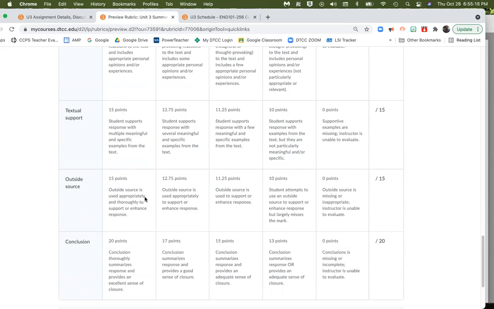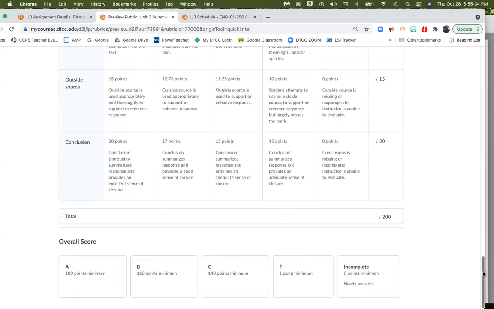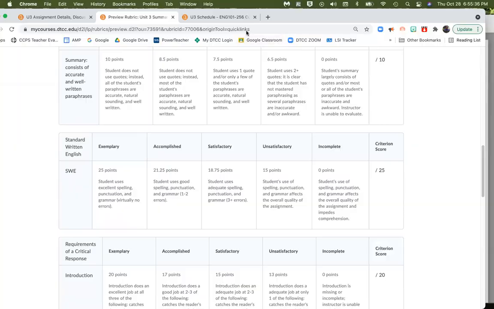Your outside source, is it appropriate? Did you use it appropriately? Is it thorough and does it enhance your response? And your conclusion. Your conclusion is worth 20 points. It thoroughly summarizes the response and it provides an excellent sense of closure. Okay, so lots and lots of points there.